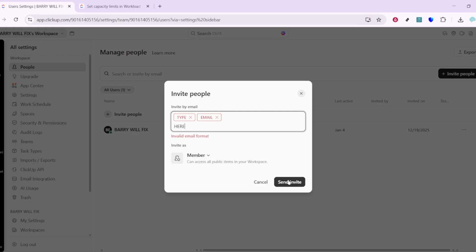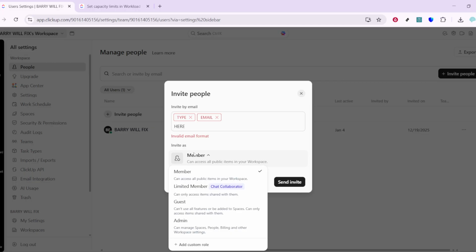This is a crucial decision. A member can create and manage tasks, while an admin has broader control over workspace settings and billing. Some workspaces also use roles like guest for limited access to specific items. Assign the least amount of access needed for their job, and keep admin roles for trusted team leads or owners. Roles affect not only permissions but sometimes your plan's seat usage, so it's smart to confirm the right level before proceeding. When you're ready, click Send Invite.